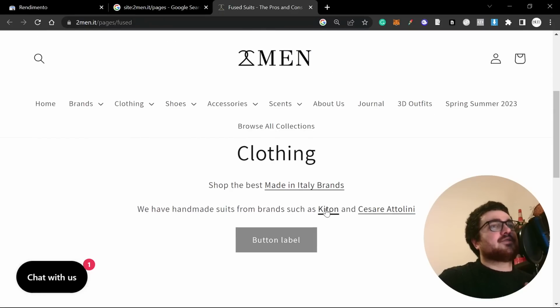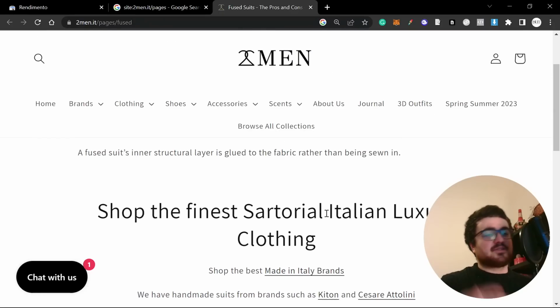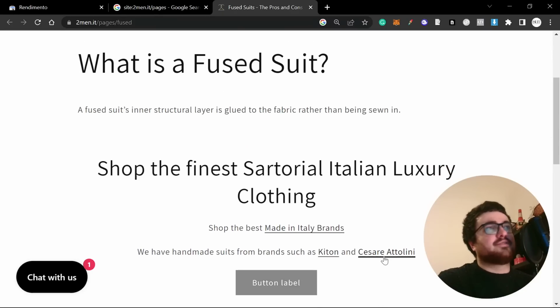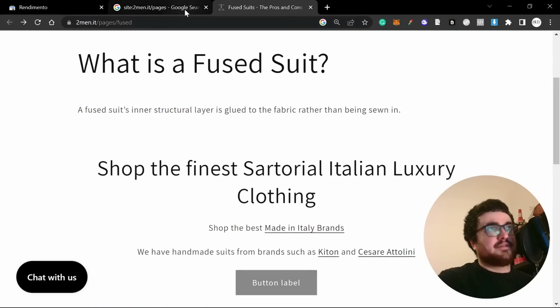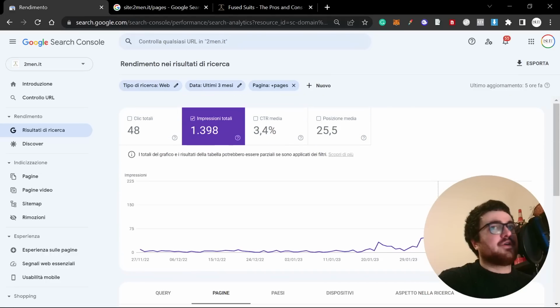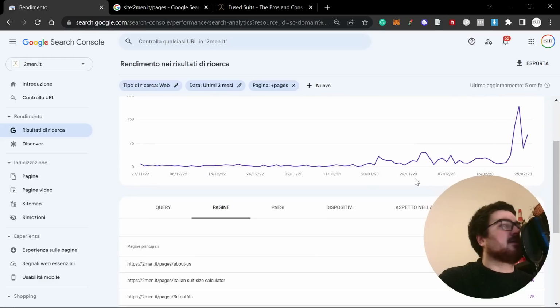But the important thing is all of these pages, if one of these pages starts to rank really well, it will give power to Kiton and Cesare Attolini, okay? That's the reason that I've done this. And you can see that it's working fairly well. I mean, I posted these maybe a week ago, okay? So it's already ranking fairly well.